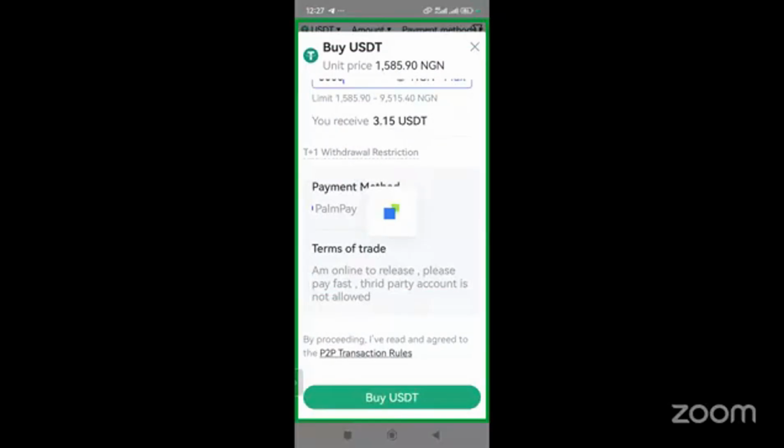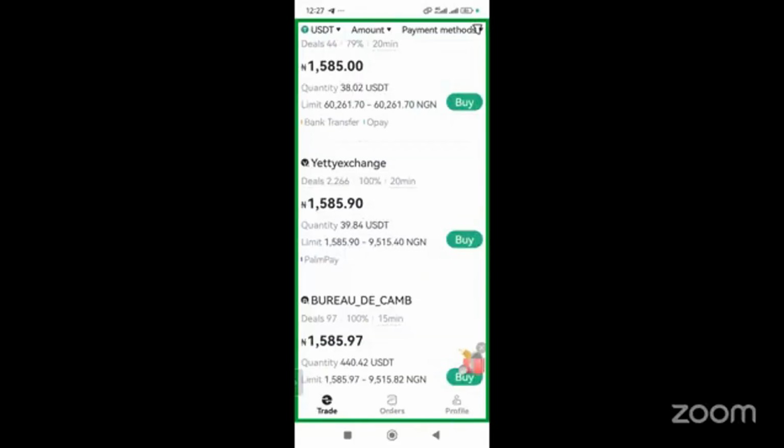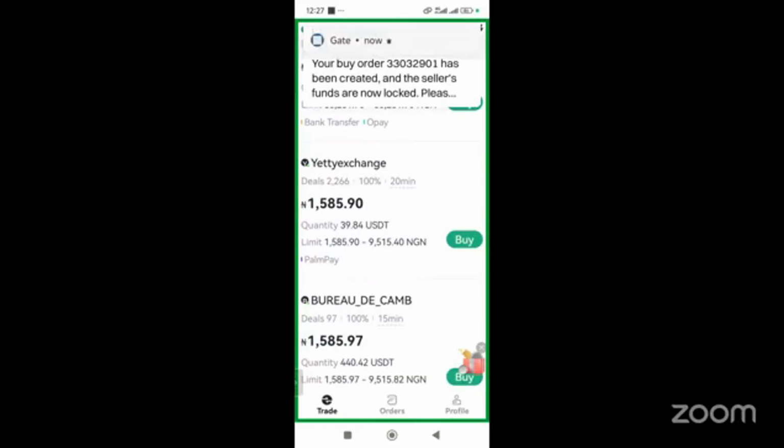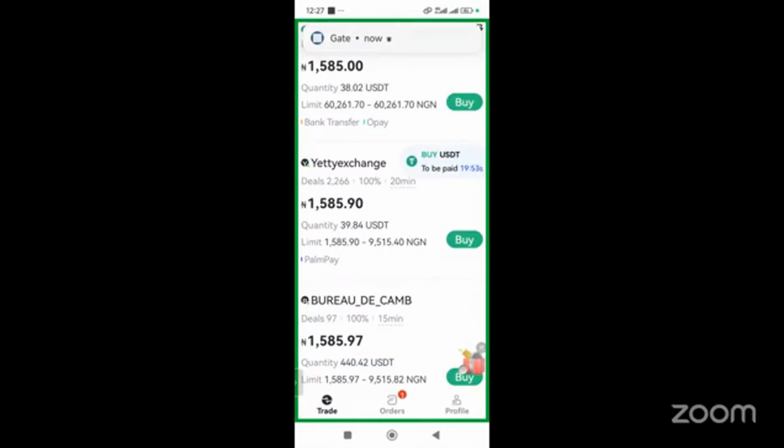Now order placed. Order placed. That means he's still in the market. Your buy order has been filled. All right? It is now showing me that my buy order has been placed. Now there's a timestamp that is needed. If you look at the right of Yeti Exchange, you will see my transaction: buy USDT, to be paid in 19 minutes, 32 seconds. There's a timestamp for me to go and make this payment.